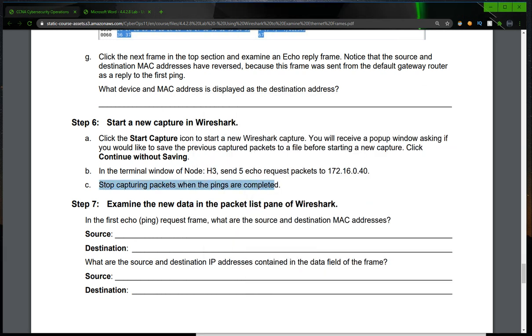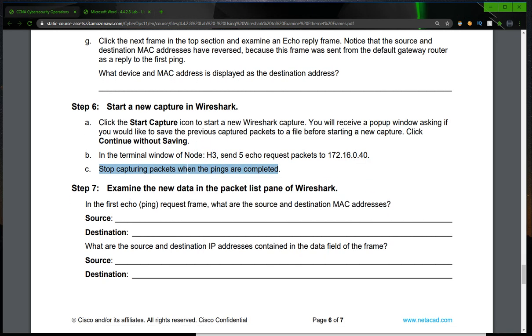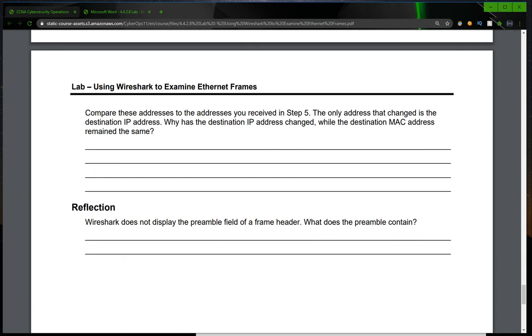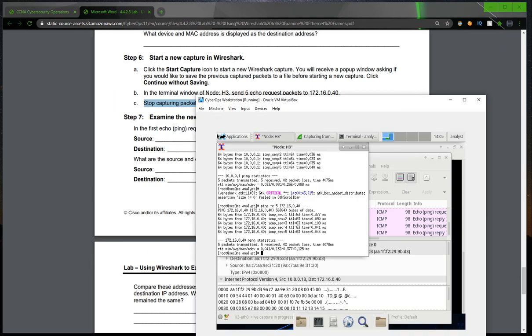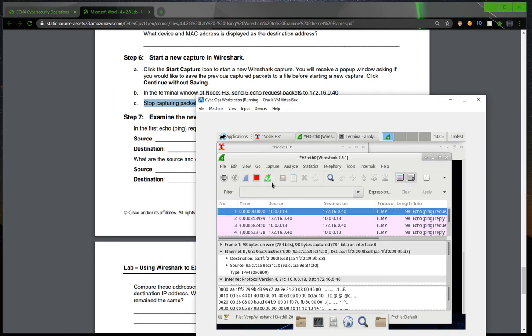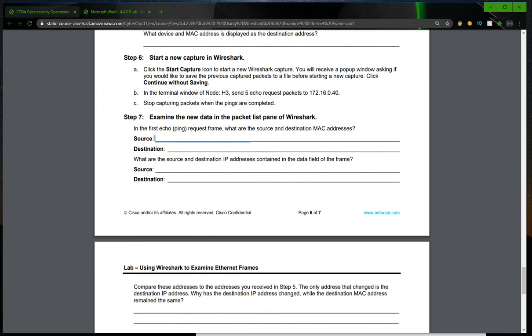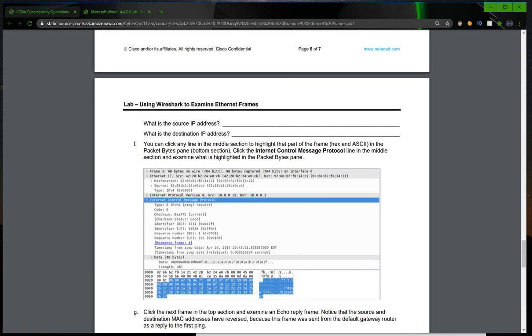Stop capturing packets when the pings are completed. Examine the new data packets list pane. This is just for your practice, and we have completed this lab also. Now we have to click on stop and filter the data as we did in the previous lab, and notice all the same things and fill it in here. So this lab has also been completed.